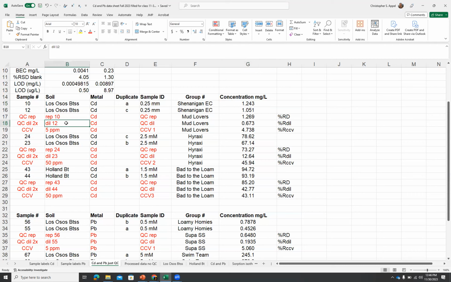For the dilution, when we diluted the sample 2 times, we got 0.673. The original measure of it was up above, where it says sample number 12, and that was 1.051. So in order to calculate the recovery of our diluted sample, we take that value, multiply it by the dilution factor, which is 2, and divide by the original, the undiluted sample, 1.051.